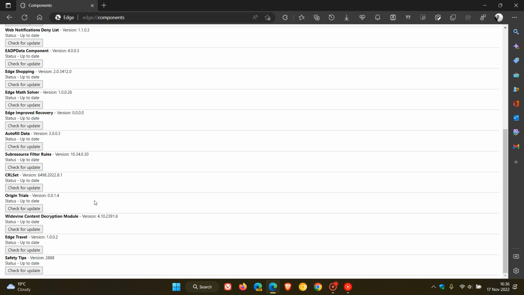Origin trials, just a couple more to go actually. Basically, Origin Trials is a component for developers, and it allows developers to experiment with new features in the browser. Widevine Content Decryption Module. This enables the browser to play DRM, digital rights management, controlled media like video and audio online. And then Edge Travel, second last one, shows travel recommendations in the browser if you allow it to. And the recommendations are based on your browsing about traveling. And then the last one, Safety Tips. Safety Tips is a component enabled in the browser to show warnings with the go back URL when you try to visit malicious websites. So that's a safety feature built into the browser, these Safety Tips.